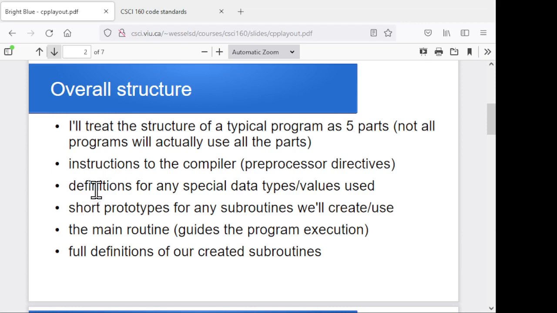Then, if we're going to use any special kinds of data or any special values, we'll include definitions for those next. And then, one of the things we can do in a programming language is create subroutines, little blocks of code that have a name and do something for us. We might create a little subroutine to check a password, and when we want to check a password, we'll run that subroutine and give it the password we want checked. So the third piece of our C++ program is really just a list of these subroutines that we're creating and a little bit of information about them.